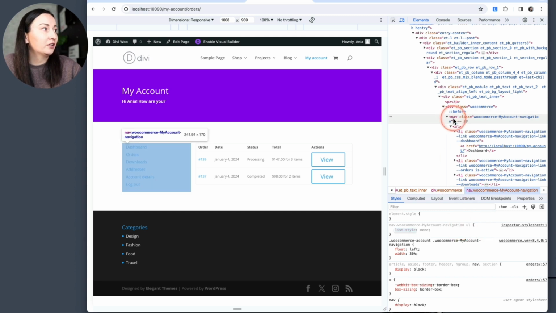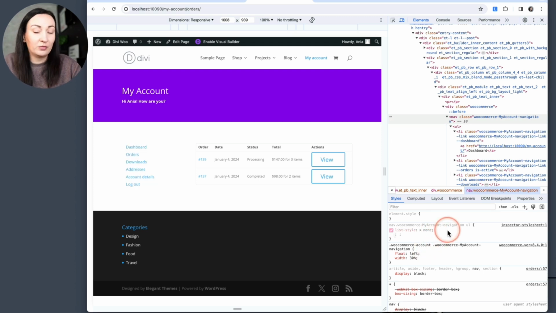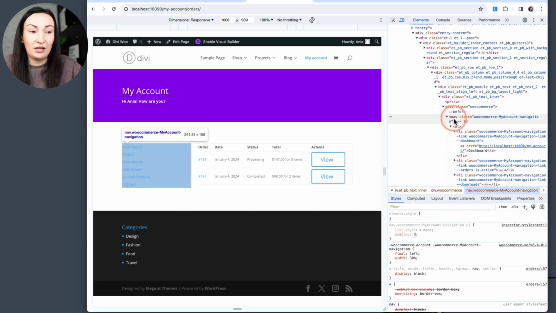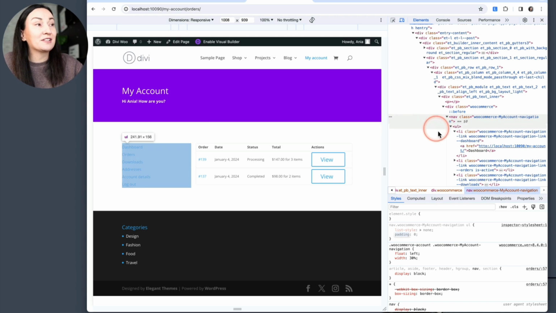Let's also check, you see when I hover over it, it shows me that green part, that's the padding. So I do want to remove any unwanted padding from that UL as well. So padding 0. Let's see if that works. Right now it's as big as the content inside, nothing else. So that's the first step.